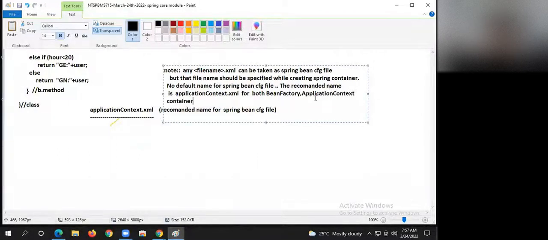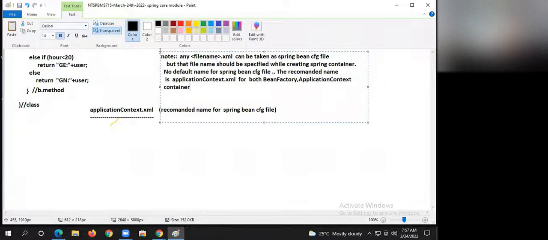One of the container names is ApplicationContext, the most regularly used container. That container name they are recommending us to use as the Spring Bean configuration file name. If you take the BeanFactory container, the still-recommended name is applicationContext.xml. Got it? Okay, guys.